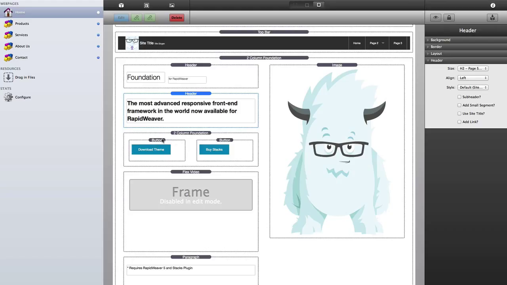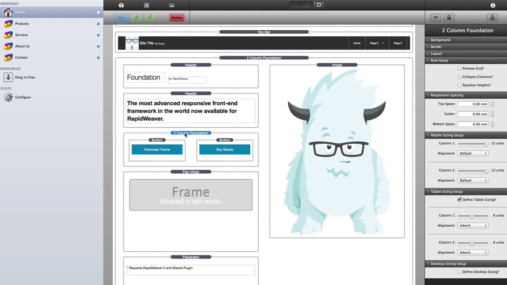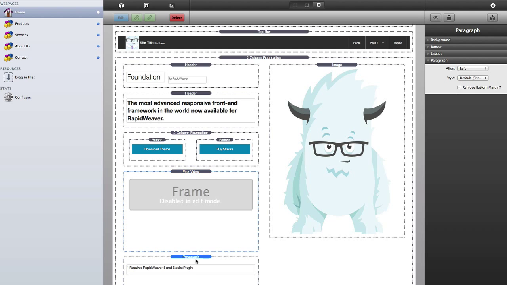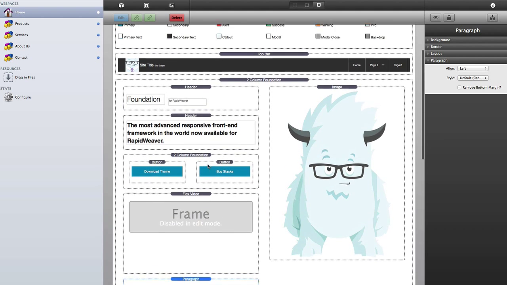Now for my buttons, what I need to do is I want these to span the entire width of their columns. So I'm going to go to the buttons and set the actual width of the button to be full width. This will guarantee that the two buttons are exactly the same size and that they will float nicely with each other. Okay. Then Flex Video, I just simply set that to be the video ID of the Foundation video. And then I set my paragraph at the bottom to have some text. Now let's start mucking with some styles here.